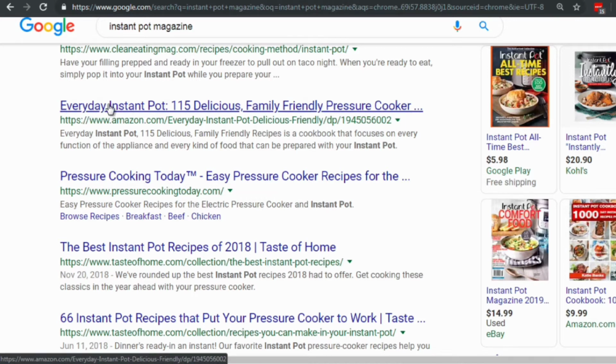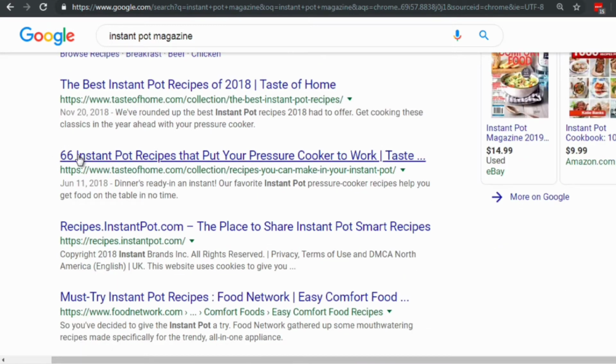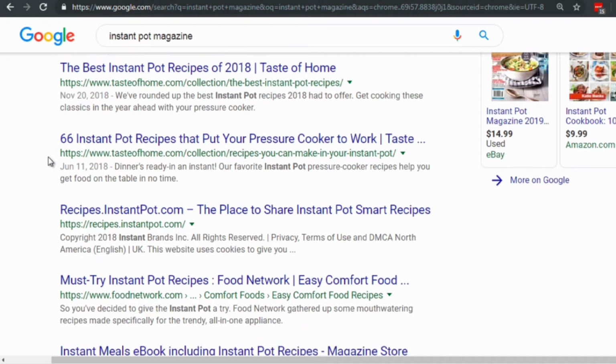So we can say Everyday Instant Pot, 6 delicious family pressure cook recipes. So Everyday Instant Pot chicken, as long as the words Instant Pot chicken are in there. So we got 66 Instant Pot recipes that put your pressure cooker to work. So we could say something like 6 Instant Pot chicken recipes that take less than 15 minutes.